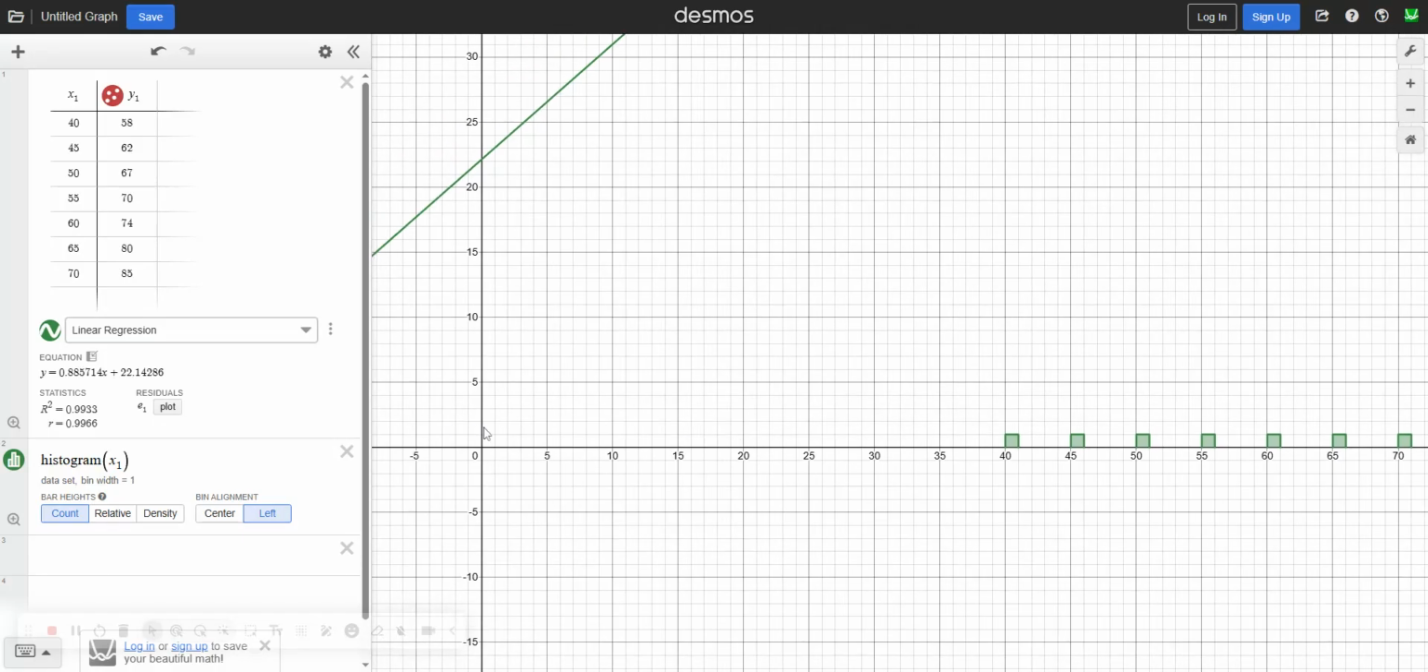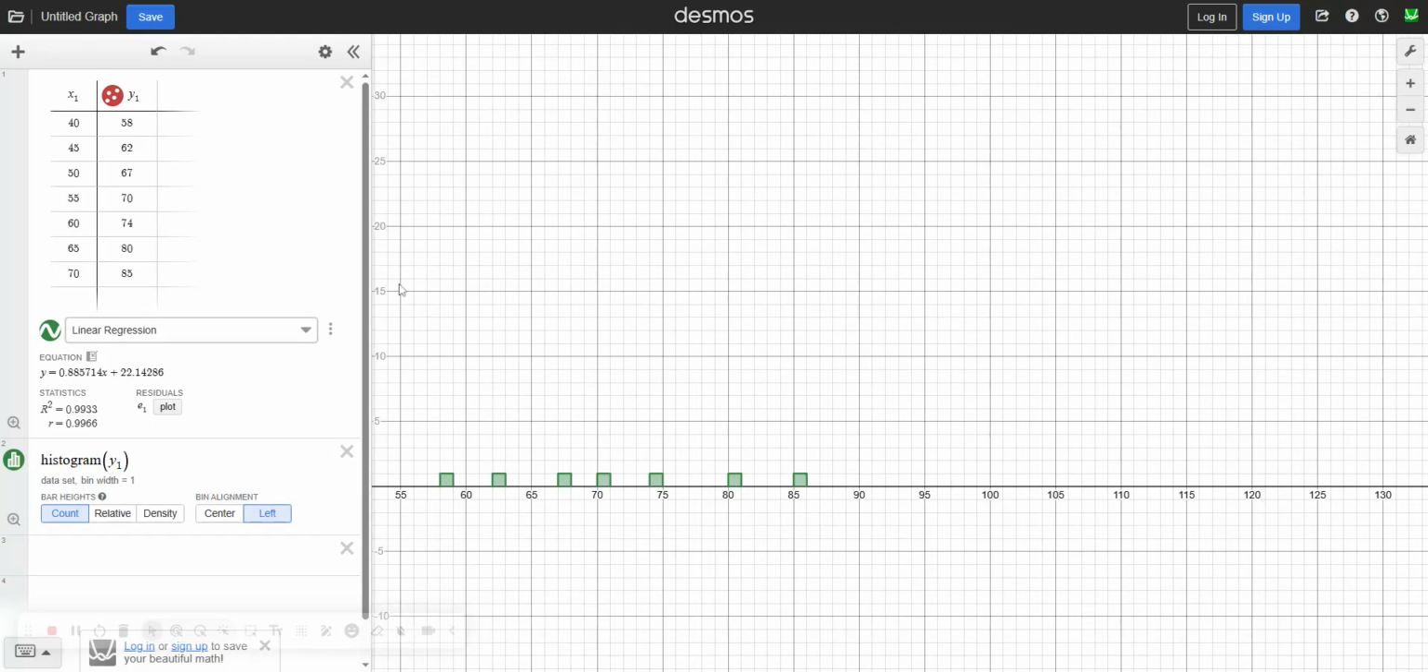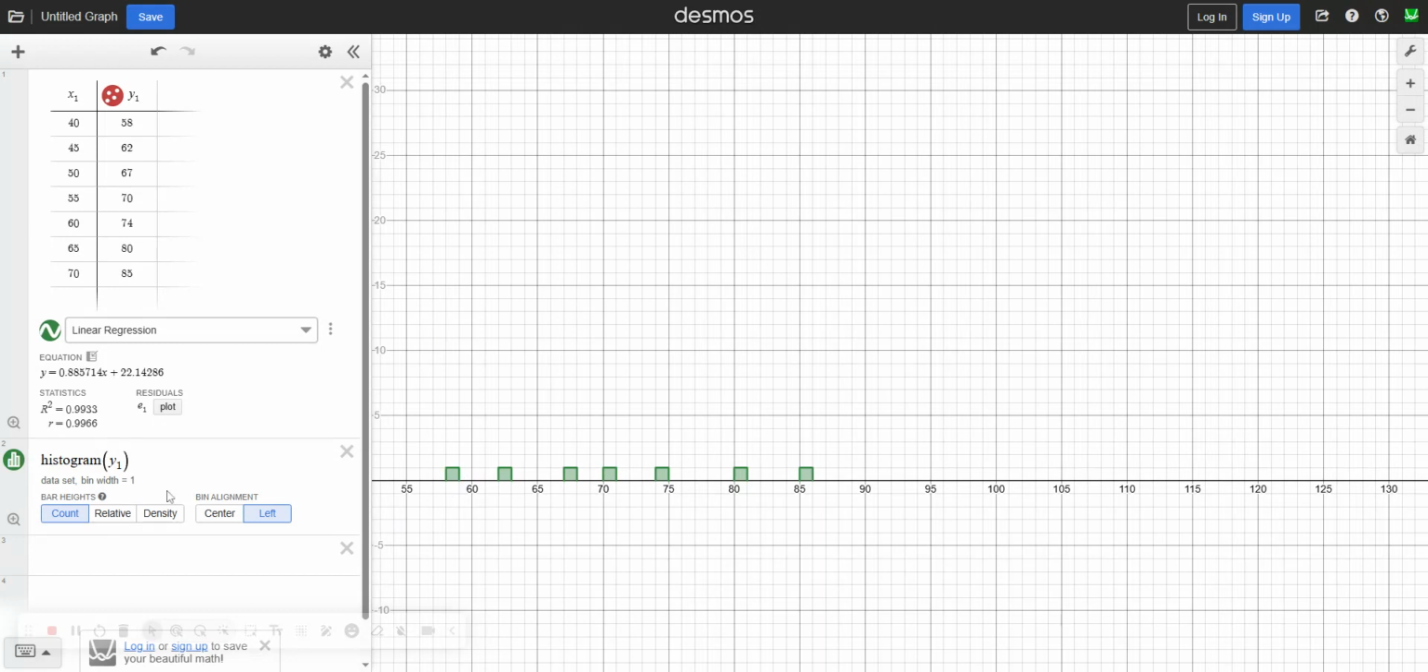So it's separated by 1, separated by 1, that type of thing. Let me change it real quick to y1. Again, this shows you the separation. That's why I find it cool that you can do a histogram as well.